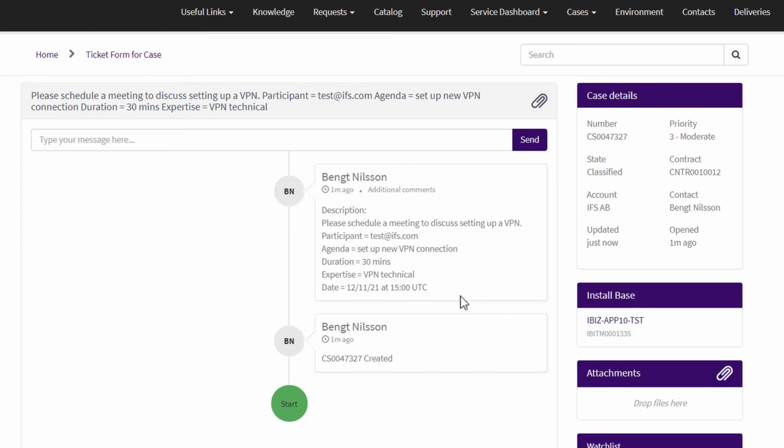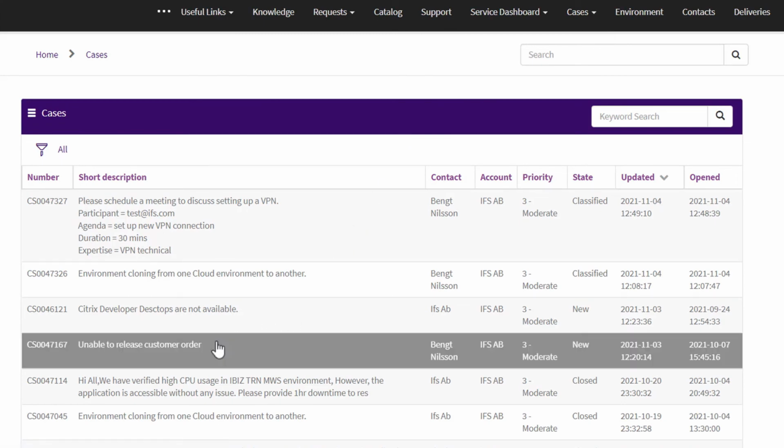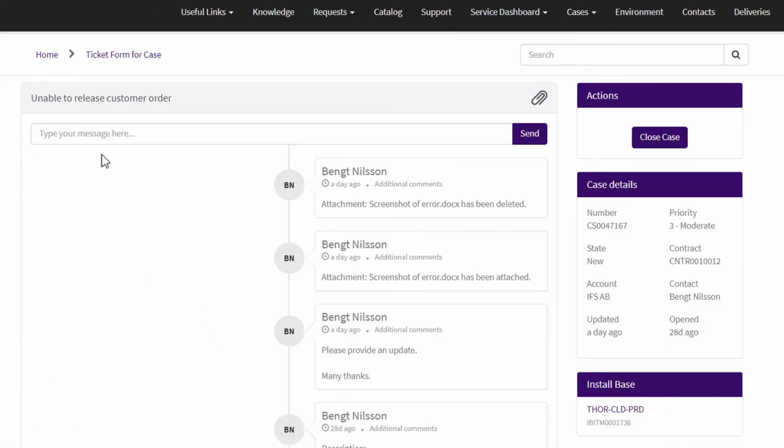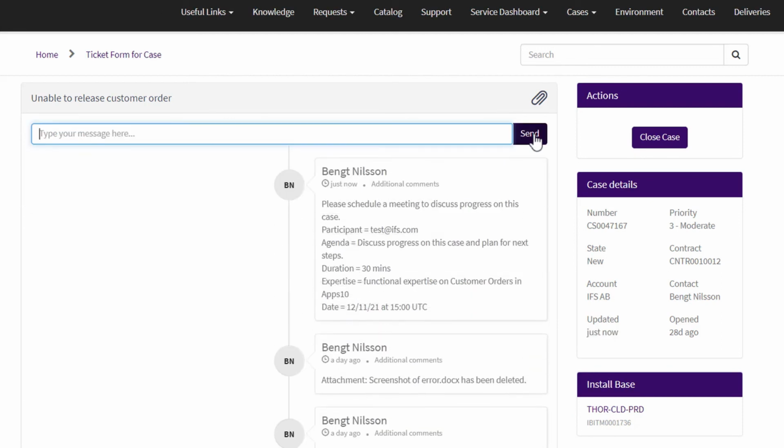To request a meeting in reference to an existing case, go to My Cases and select the case in question. In the message field, type all of the information required in order to arrange a meeting with the Cloud Ops team. When you've included all of the required information, click Send to send the message to the IFS Cloud team. They will then get in touch with you to confirm or reschedule the meeting accordingly.